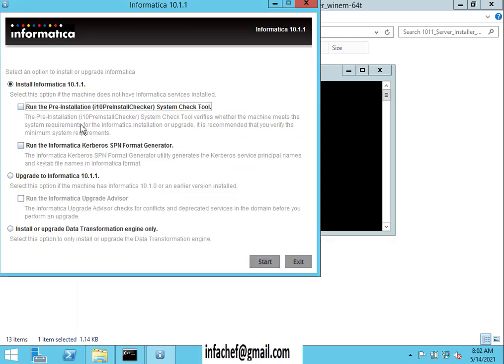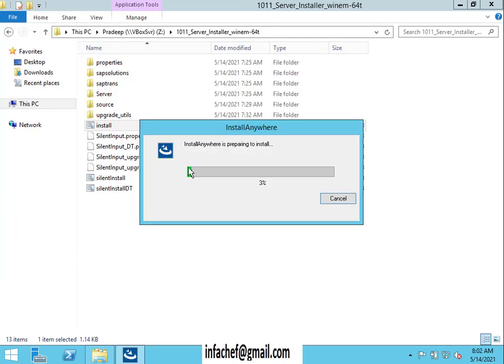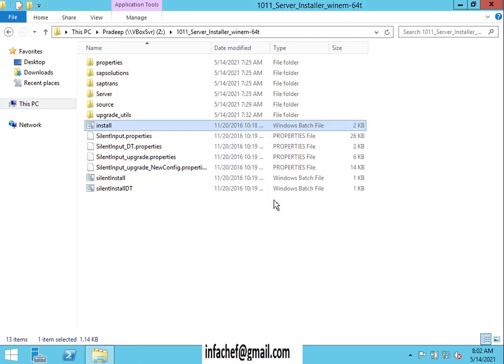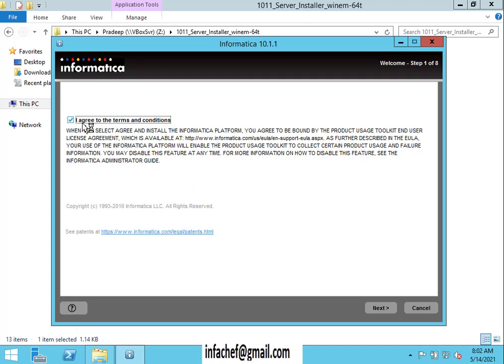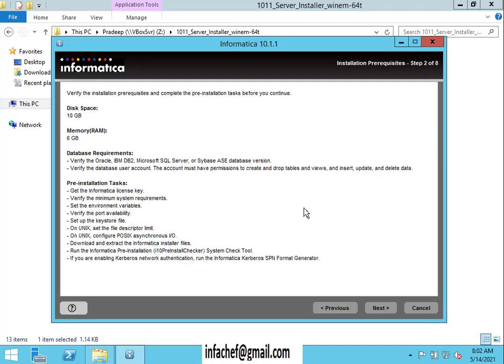I can close this one and give a start option here so that the actual installation will start Informatica. I'll be minimizing the back. Okay, let it run. It will take 90. Once it's completed, a pop-up message will be coming. For agreeing the licenses, I'm agreeing to the terms and conditions and moving forward.